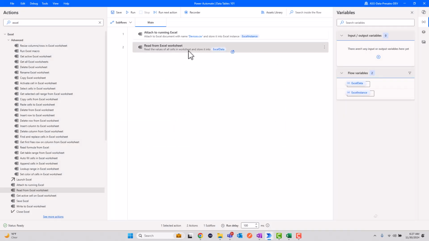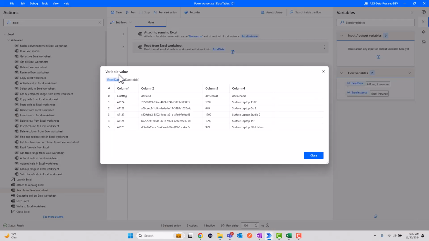All right, at this point in time, we have it attached to Excel. We're reading it and we're storing it in this variable called ExcelData. Let's go ahead and run that real quick and see what we get back. Now we have some data. We've pointed it obviously to our Excel instance, and we've got our ExcelData right here. As we can see, our variable values are stored in a data table. And one thing we didn't do here is modify any of the settings.